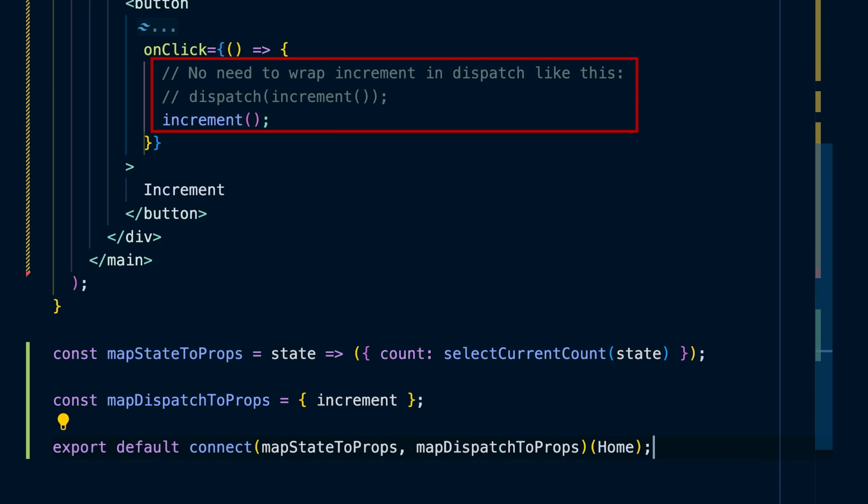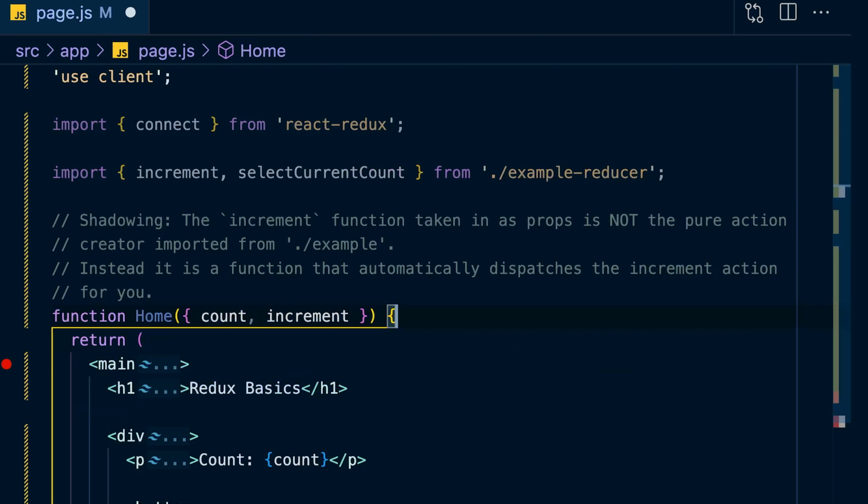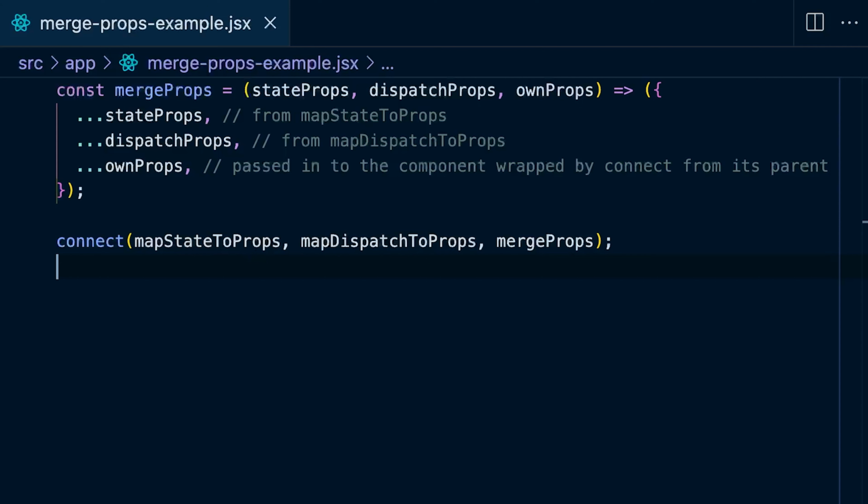The increment function that your component gets passed in through its props is different from the increment action creator that you import. When two variables have the same name, it's called shadowing. In Redux with the connect hook, shadowing can happen. But don't let this confuse you. The increment action in the props is wrapped with dispatch, so when you call it, the increment action is sent to your store. There's also a third parameter for the connect higher order component called mergeProps.